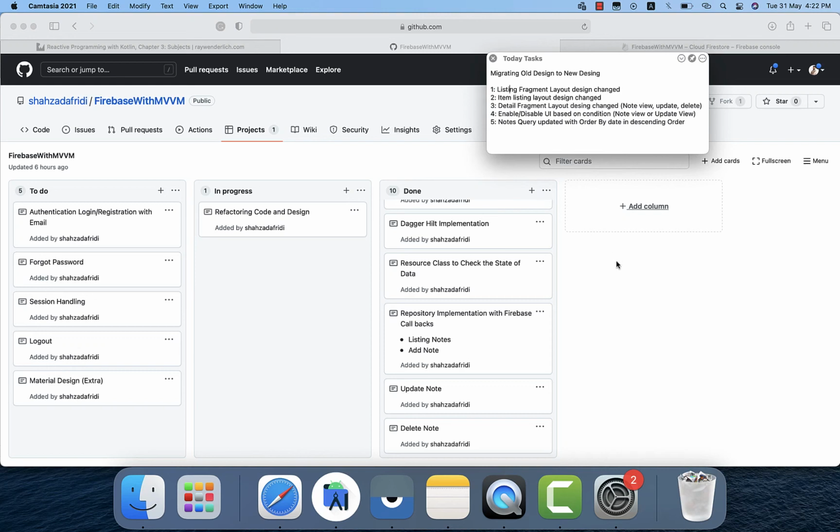Hi guys, in this video we will see how I migrate the old design into the new design. First of all, I will go through this small note. I listed down some of the points, so it will help us analyze which of the things I changed. The first thing I did is the listing fragment layout design.